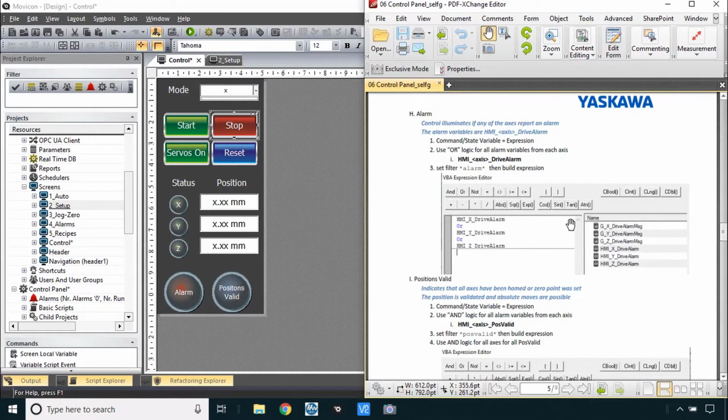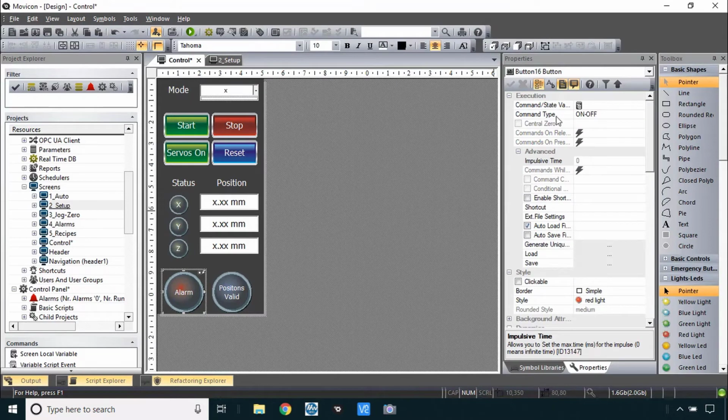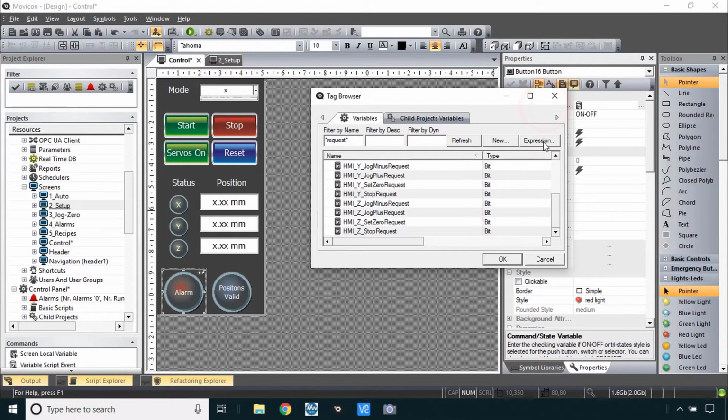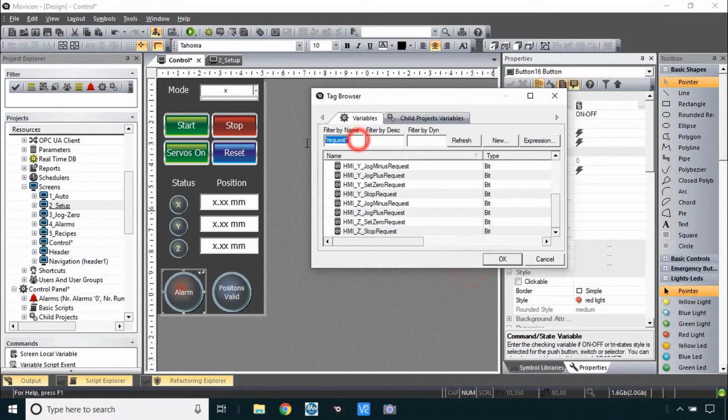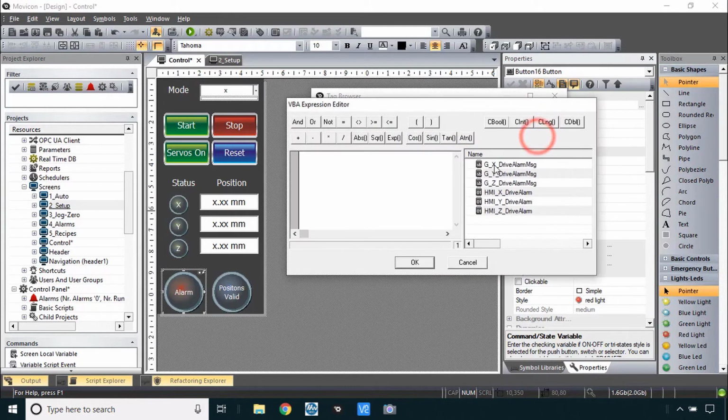And move on now to the alarm indicator, which should illuminate if any of the 3 axes have an alarm. So we will use the drive alarm to build an expression. There's alarm, the command state variable. We'll use an expression. And it's a better idea to set your filter ahead of time here. Drive alarm. Let's go into expression, drive alarm. And I like to make a separate line just for visibility, for X or Y or Z.